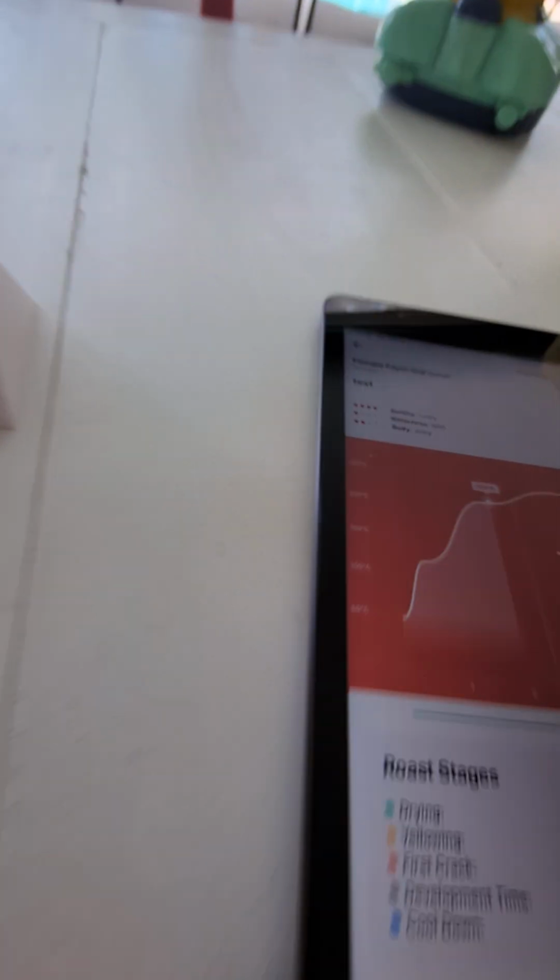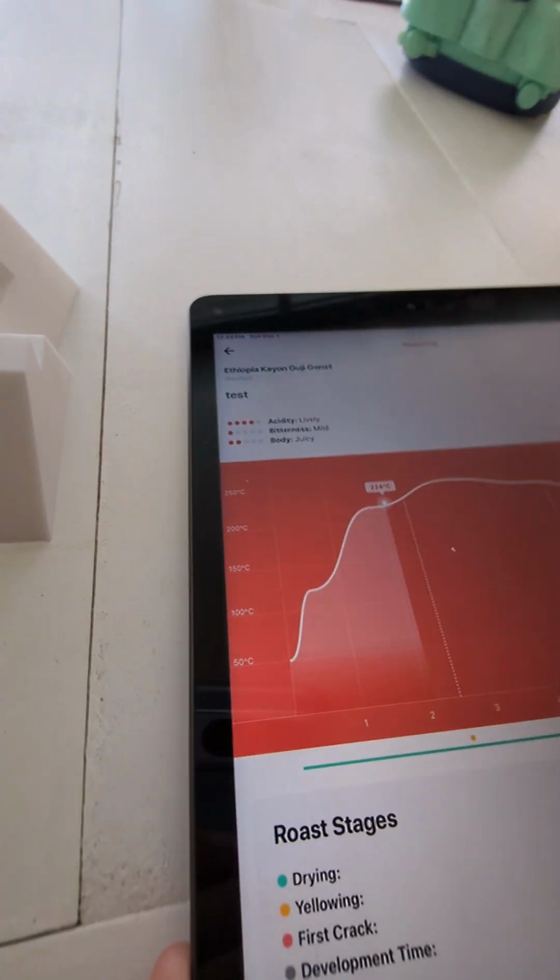Let me set this at a little bit less of an angle. Got out the wrong stand, but it's all right.